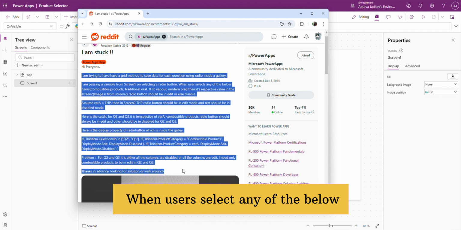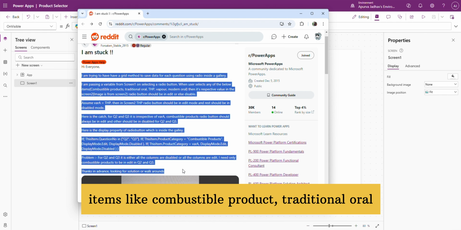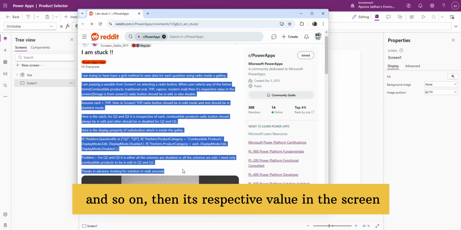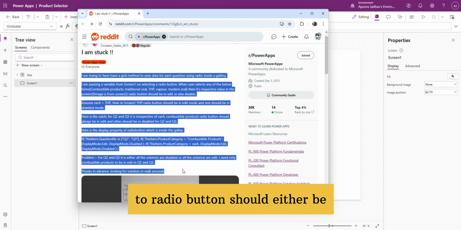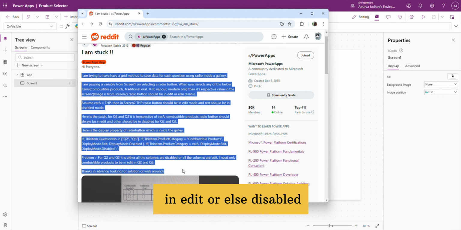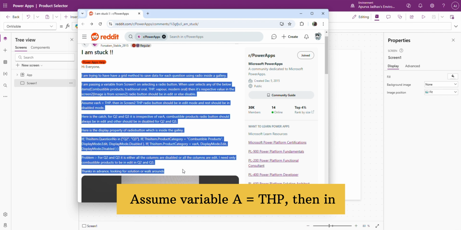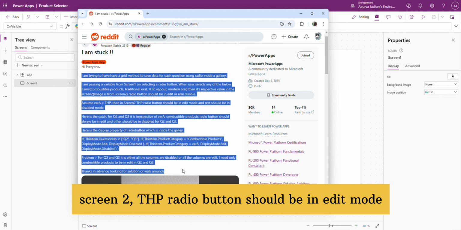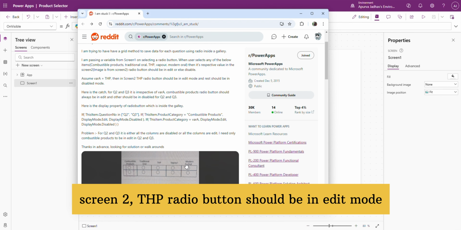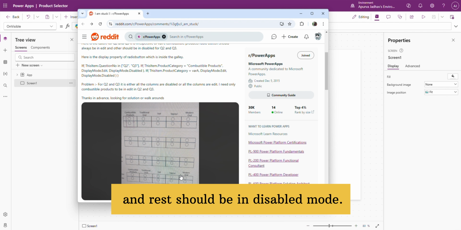When the user selects any of the items like combustible products, traditional oral, and so on, then its respective value in the screen 2 radio button should either be in edit or else disabled. Assume variable A is equal to THP, then in screen 2 the THP radio button should be in edit mode and the rest should be in disabled mode.